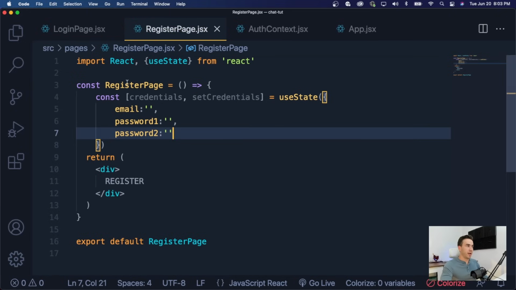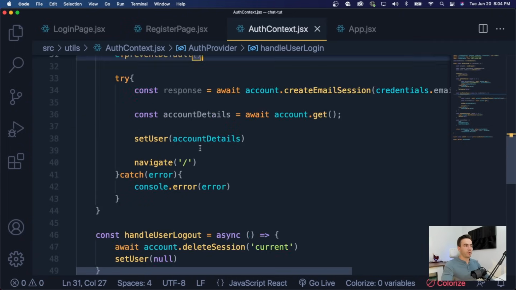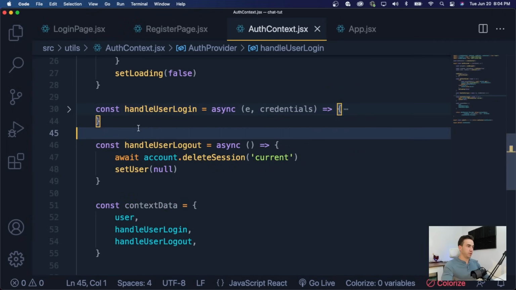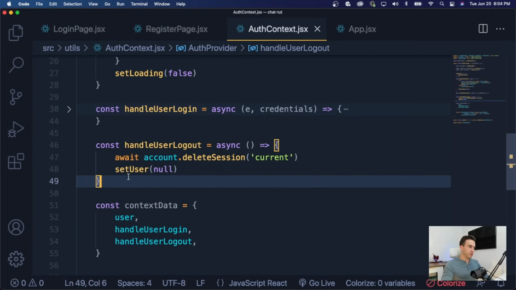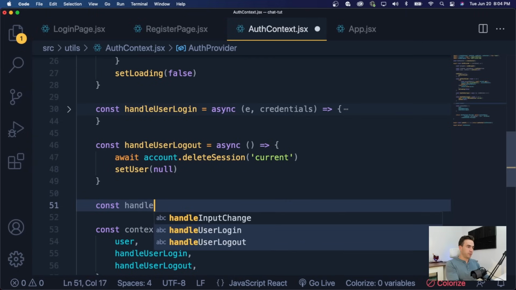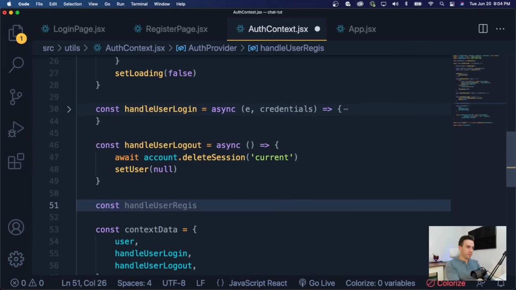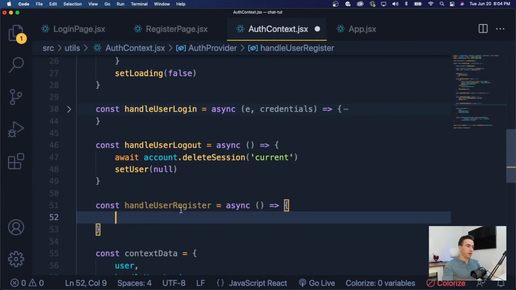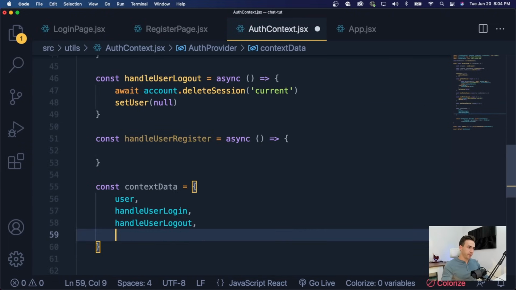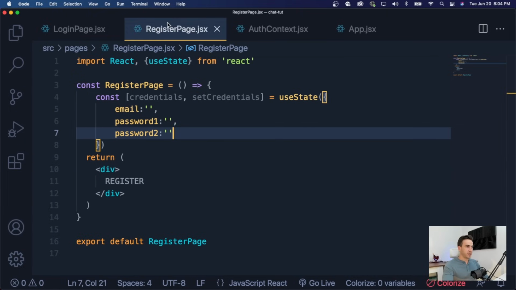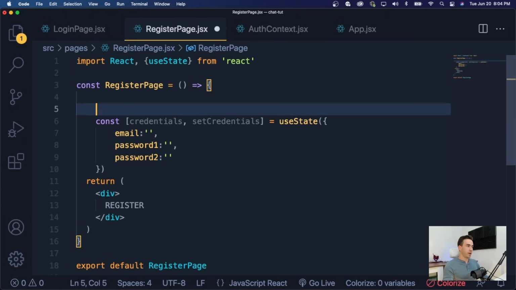We want to go ahead and use the handle register method that we're about to create. So let's just minimize the handle user login, handle user logout. We'll just do const handle user register, create the function, make it an async function, and we need to assign that. Okay, so we have the function. For now, we'll just leave that blank. And let's just go ahead and throw this in right here. So handle user register.